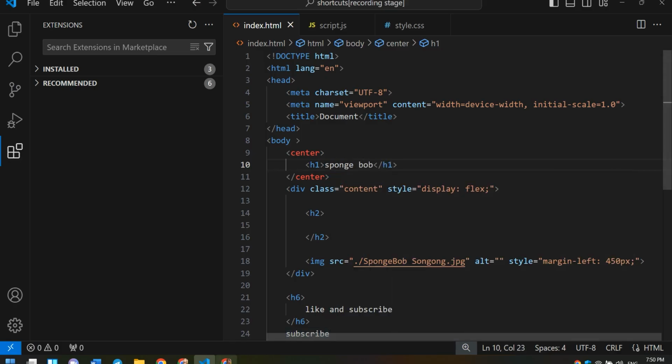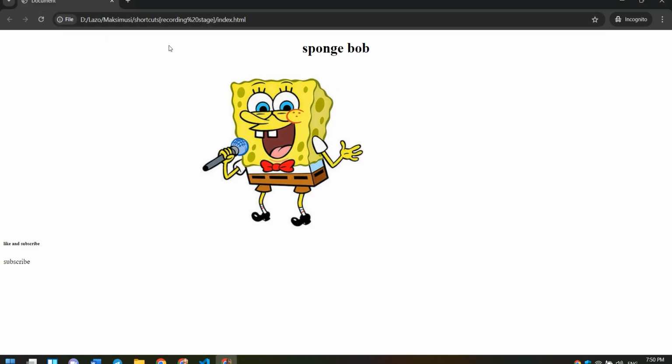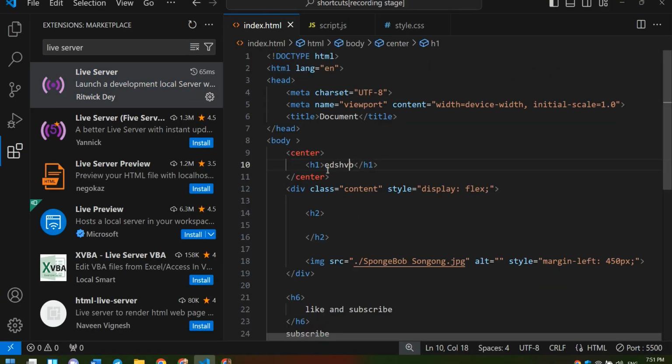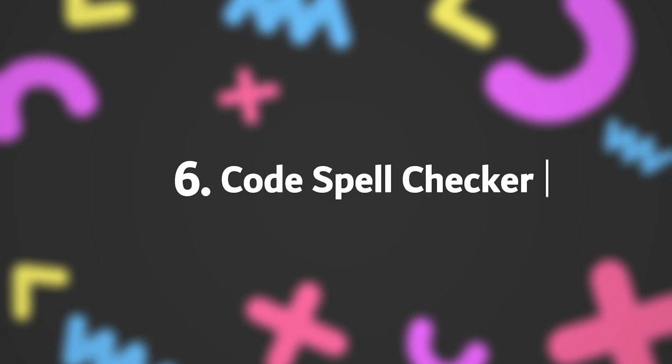Number 5. Live Server. When working on an HTML project, on every change you have to reload your website. But with Live Server you don't have to, it reloads it for you. For more information about Live Server and setting up autosave, check out our video in the card or down in the description.